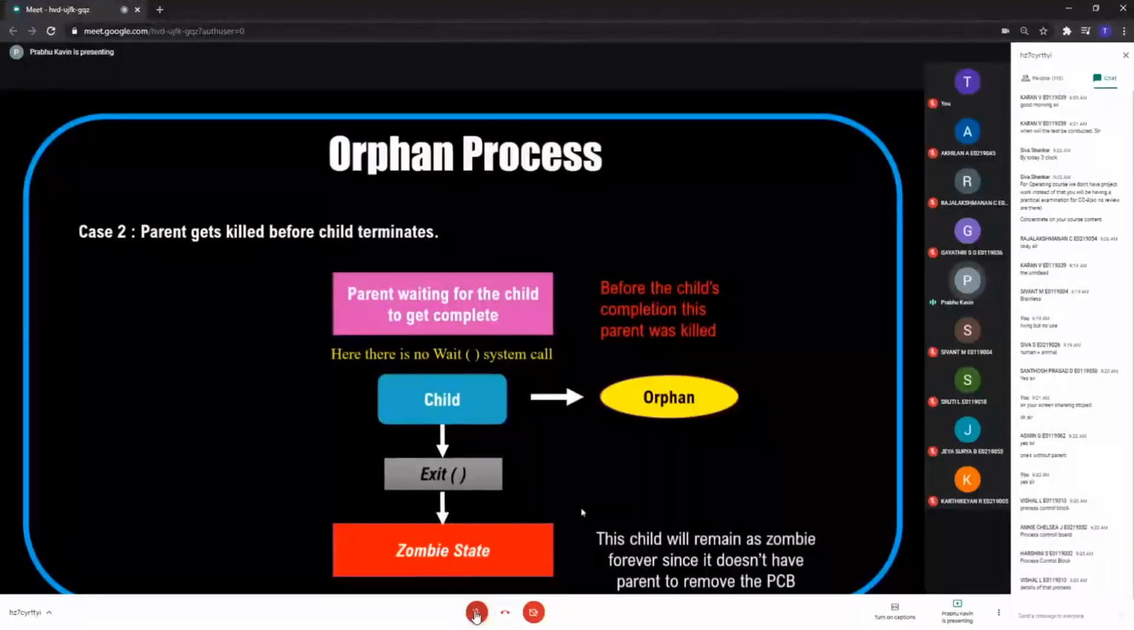If someone is trying to break your system, or there may be an internal attacker in the system. Here there is no wait system call. That wait system call is not there. When the child comes out, it exits and will be in a zombie state. And obviously, if the parent is not there, the child will become an orphan. This child will remain a zombie forever since it doesn't have any parent to remove the PCB. So till the end, the child will remain as a PCB entry.